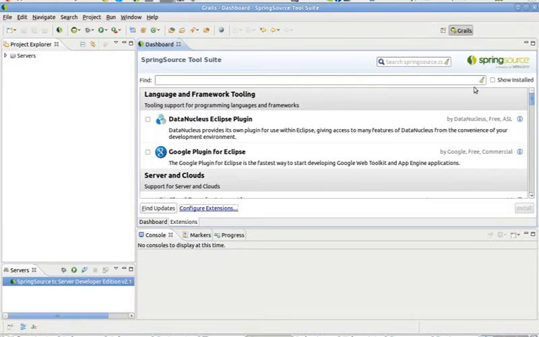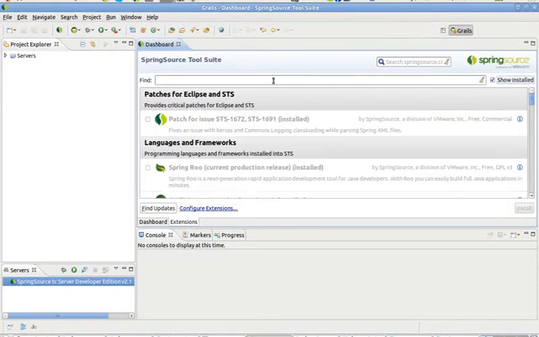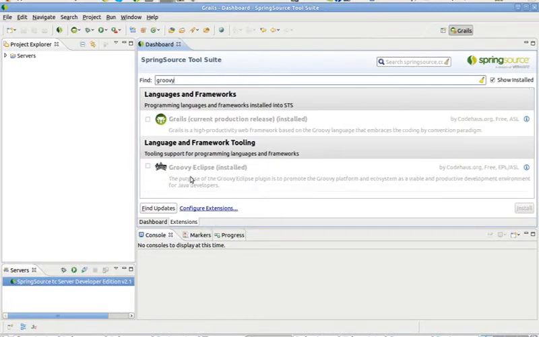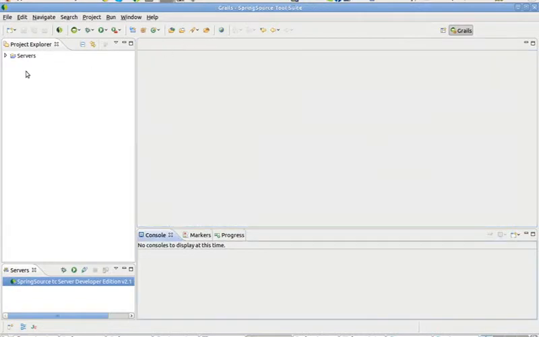Okay, so if I click here to show my extensions, if I search for Groovy, I can find here the Groovy Eclipse plugin. And if I search for Grails, I can find here the 2 Grails extensions installed. So if you don't have these extensions installed, you need to do it first.